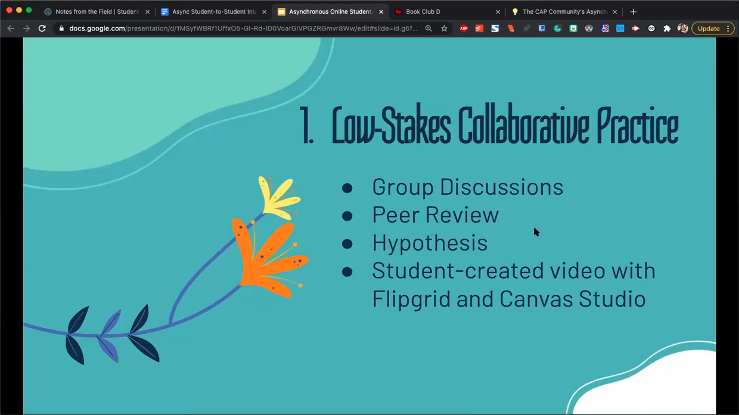I've broken up into 3 categories. The first being low stakes collaborative practice. And here you can think about breaking your class up into groups to discuss in small groups rather than with the whole class together. Thinking about peer review and how you might have students give and receive feedback on their work. Hypothesis, if you assign readings in your courses, allow for students to have a conversation in the margins of the text. And also students creating videos. Canvas and Canvas Studio and Flipgrid are 2 tools you can use for that.